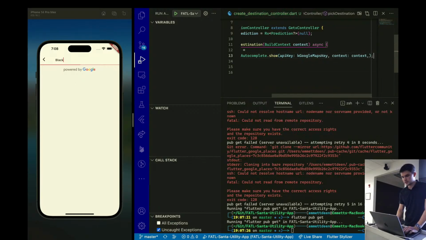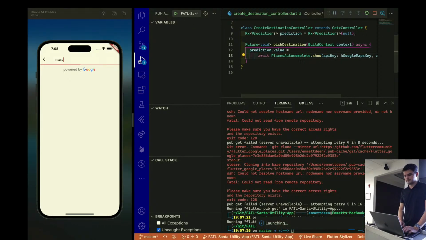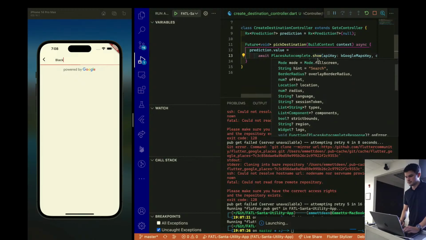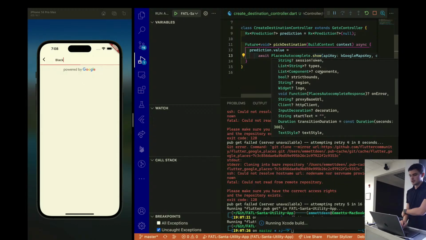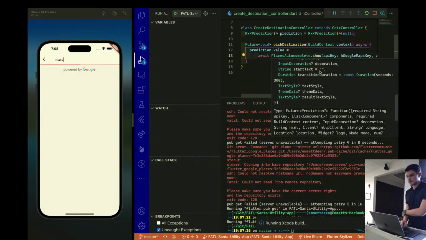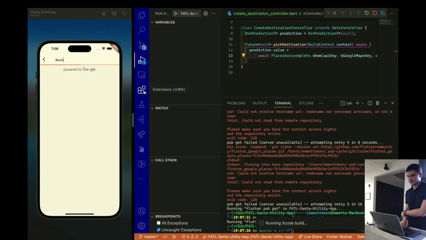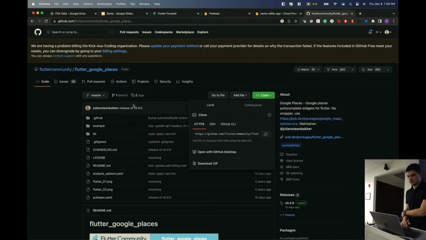Let's make sure that I don't make this crash while we're running. And all of these different parameters in here, typically you can add your current location if you wanted to, so it will request or recommend locations around you, and all kinds of different things like that, as well as customization of how this view looks.